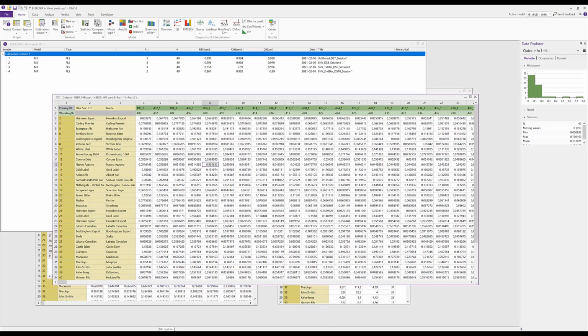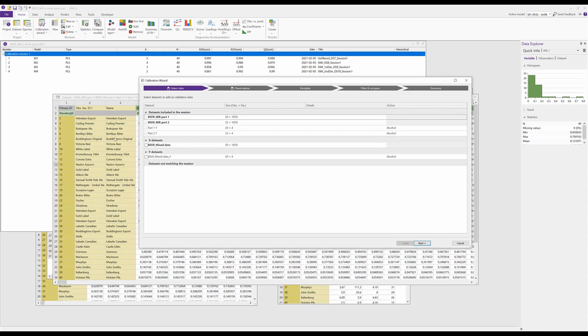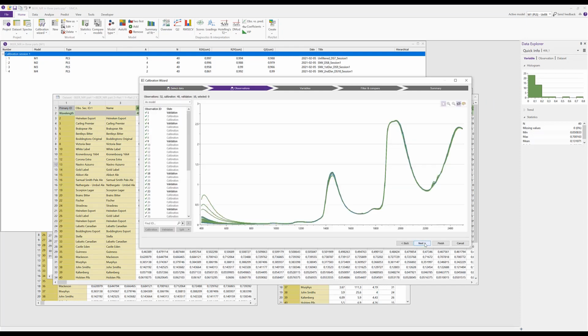You can also reopen an existing calibration session and continue your work. You do that by clicking on the down arrow and select the calibration session 1. You then jump into the select data page and you see that the data set that we have used in the models cannot be removed, but you can add new validation data sets. If I click next, you can see that all calibration observations are grayed out, but the validation observations can be added or excluded.